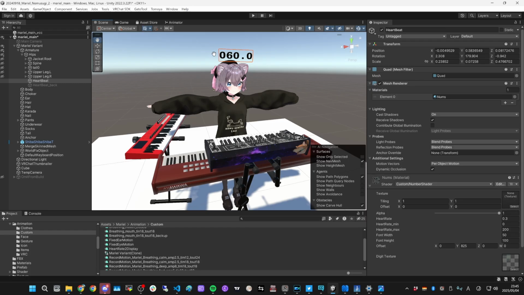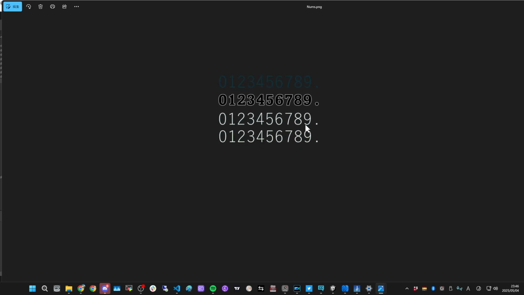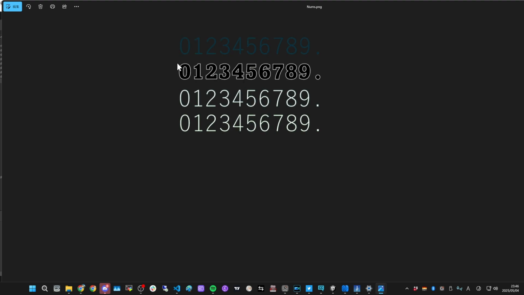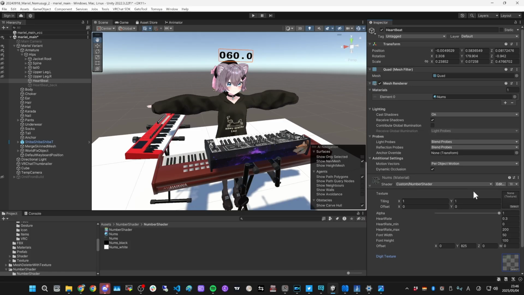First, let's talk about the number being displayed above the avatar. It's simply a two-dimensional rectangular object positioned above the avatar's head. A material to display the number is applied to the rectangular object, and this material uses a texture that contains an image with all the numbers laid out in a row. I've programmed a shader that takes this texture, cuts out the part corresponding to the current heart rate, and displays that section. Let's go through the process step by step.